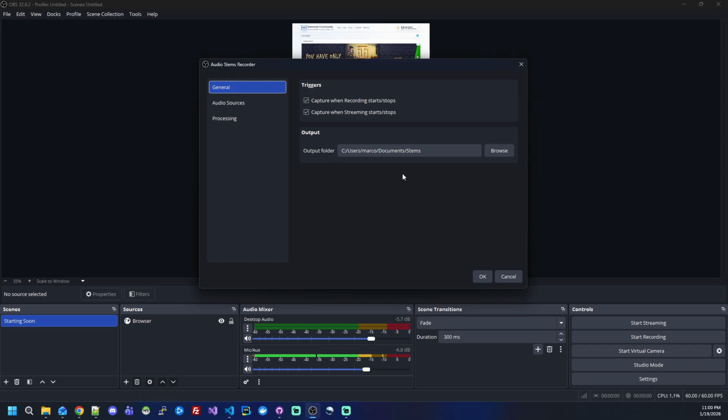For the output folder, I suggest you use documents or any other partition that is not Windows, because OBS Studio may have issues saving the files due to all the security systems in Windows. So probably the best bet would be either user videos or user documents.